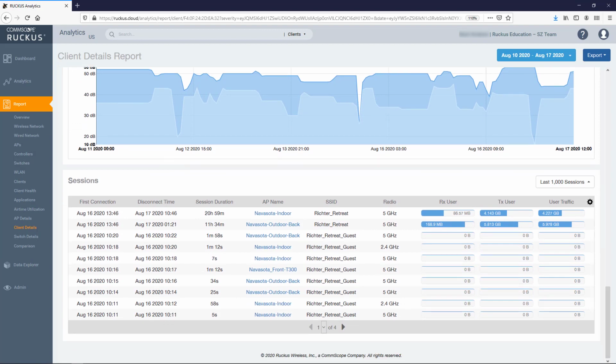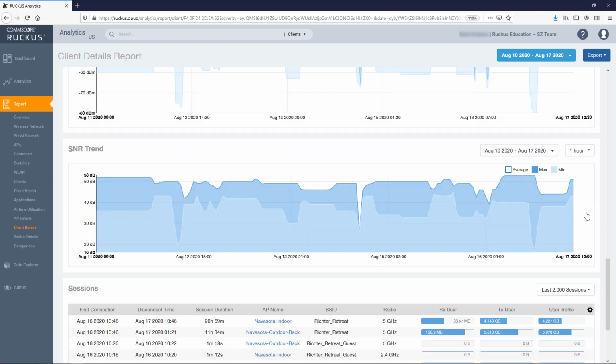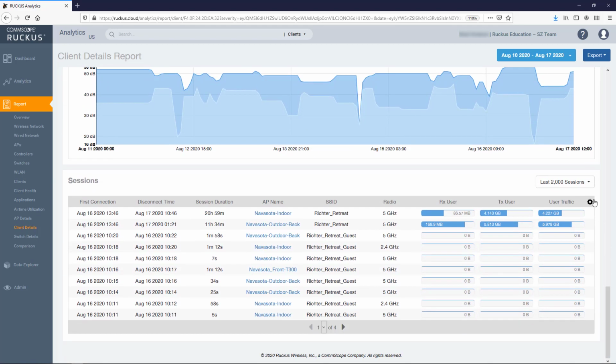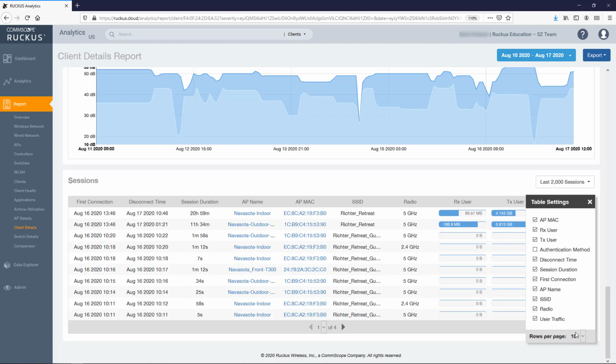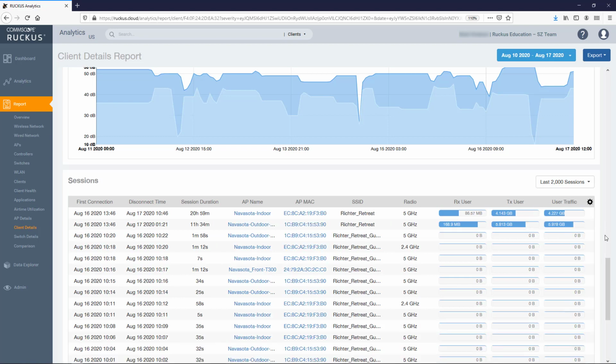Next up is the session table. It provides details for sessions this client has established with your APs, including start and end times, duration, connected SSID and radio, as well as throughput during the session. You can change the number of sessions to display with a drop-down, and can use the gear icon to modify which columns are displayed and increase the number of rows to display per page.